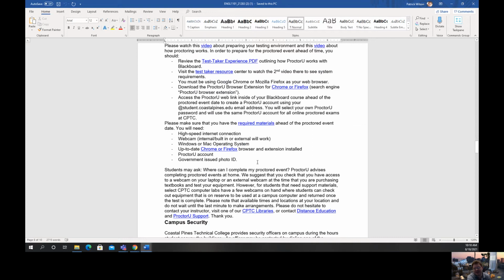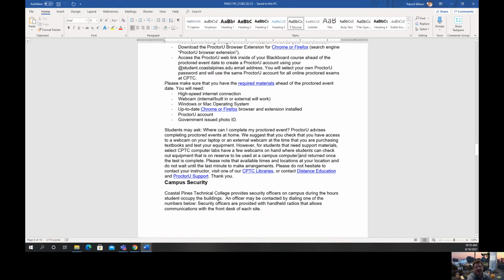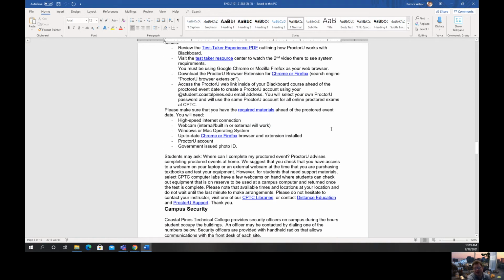Make sure that you have a government issued ID, whether it's a driver's license or a student ID. You're going to need that. And it also tells you some of the other materials you're going to need to get this thing working. ProctorU usually works on desktops and laptops the best. It may work on a tablet. I'm not really sure. I can tell you it's definitely not going to work on your smartphone. So I wouldn't even try to download anything ProctorU, because you're just not going to be able to do it correctly or effectively on your smartphone.